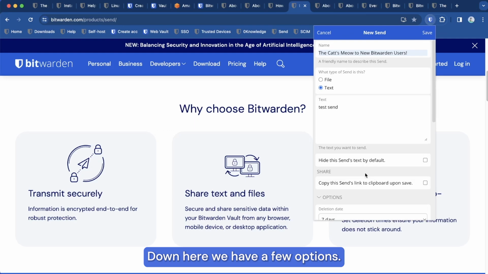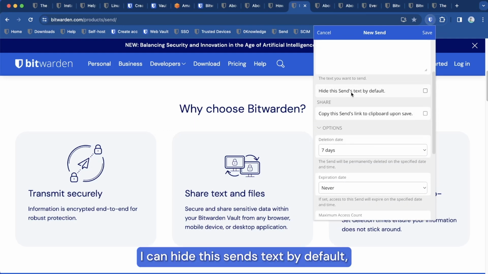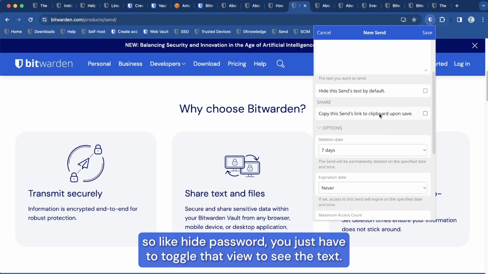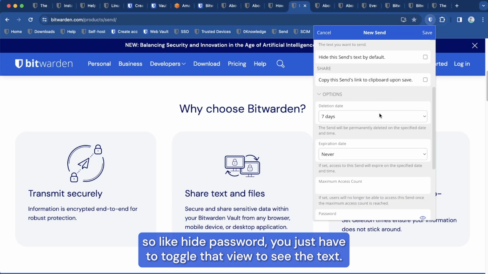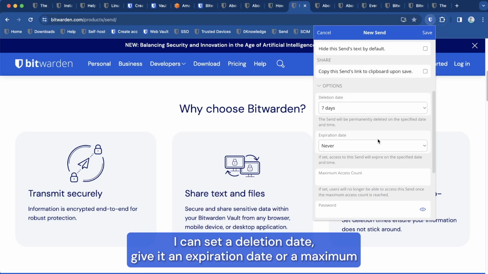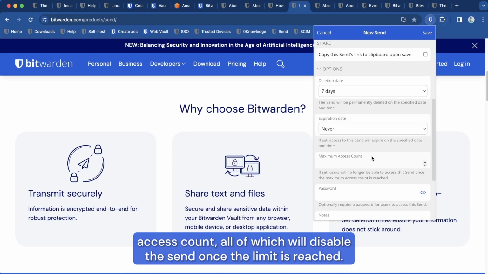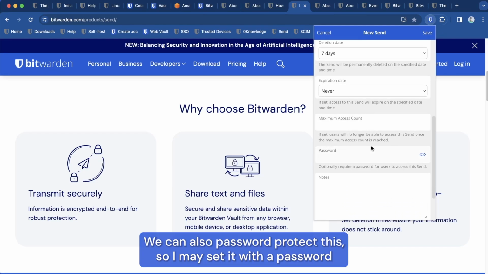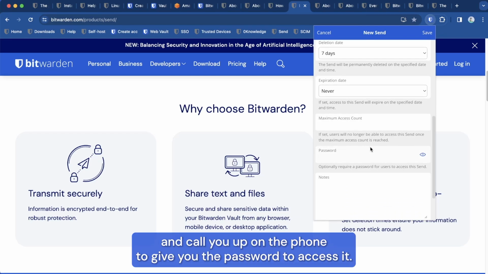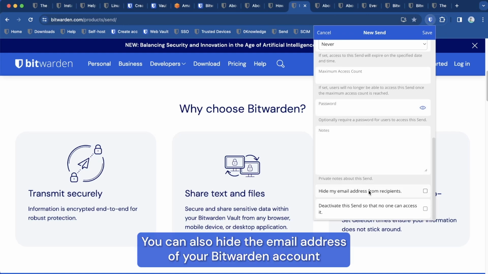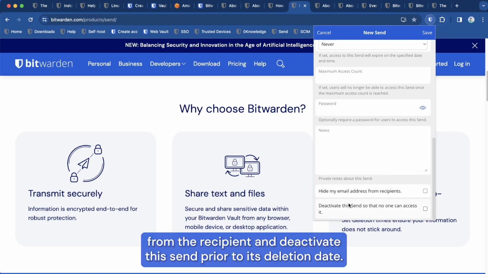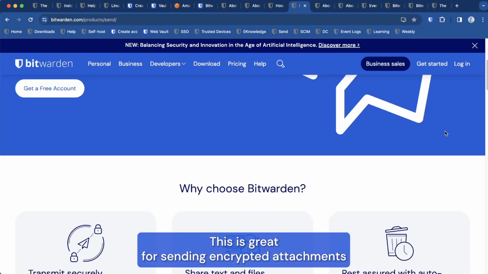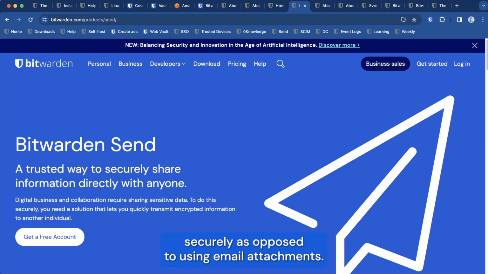Down here we have a few options. I can hide this send's text by default, so like hide password, you just have to toggle that view to see the text. I can set a deletion date, give it an expiration date, or a maximum access count, all of which will disable the send once the limit is reached. We can also password protect this, so I may set it with a password and call you up on the phone to give you the password to access it. You can also hide the email address of your Bitwarden account from the recipients and deactivate this send prior to its deletion date. This is great for sending encrypted attachments securely as opposed to using email attachments.